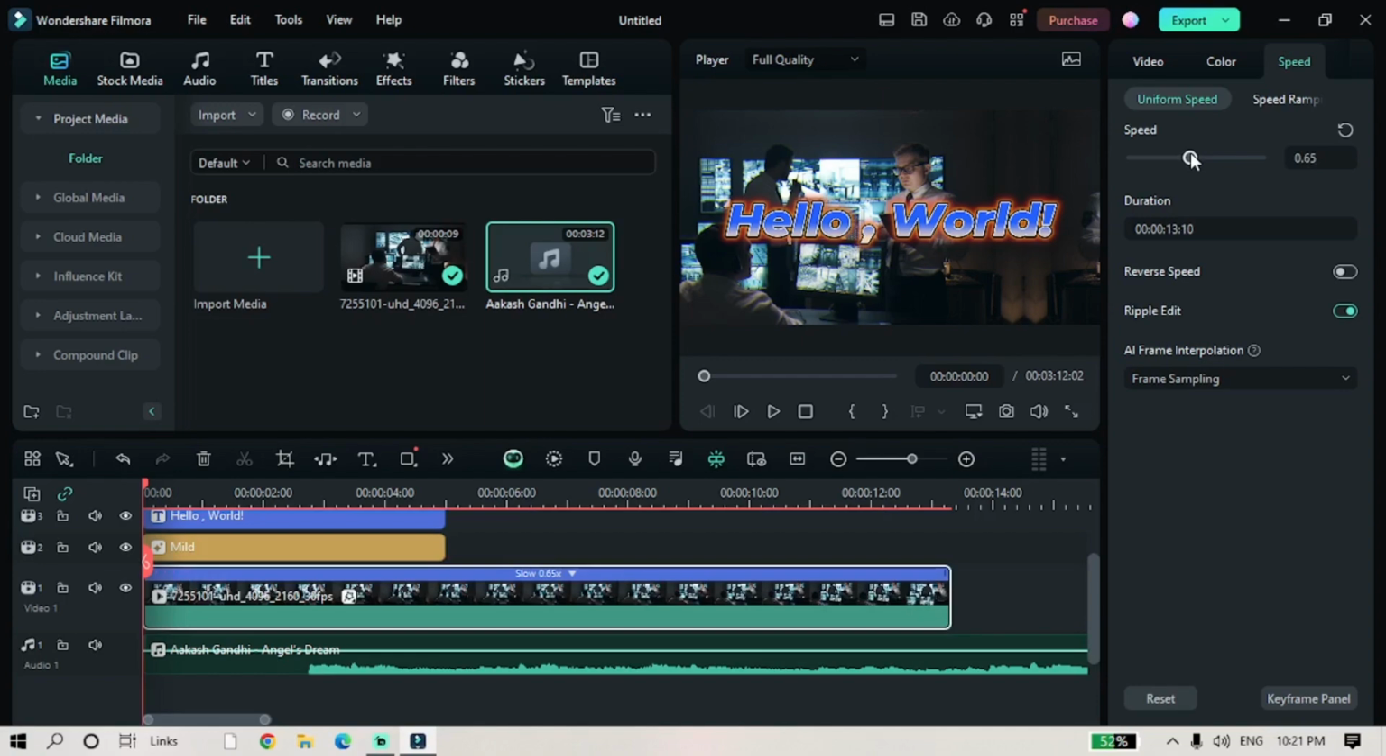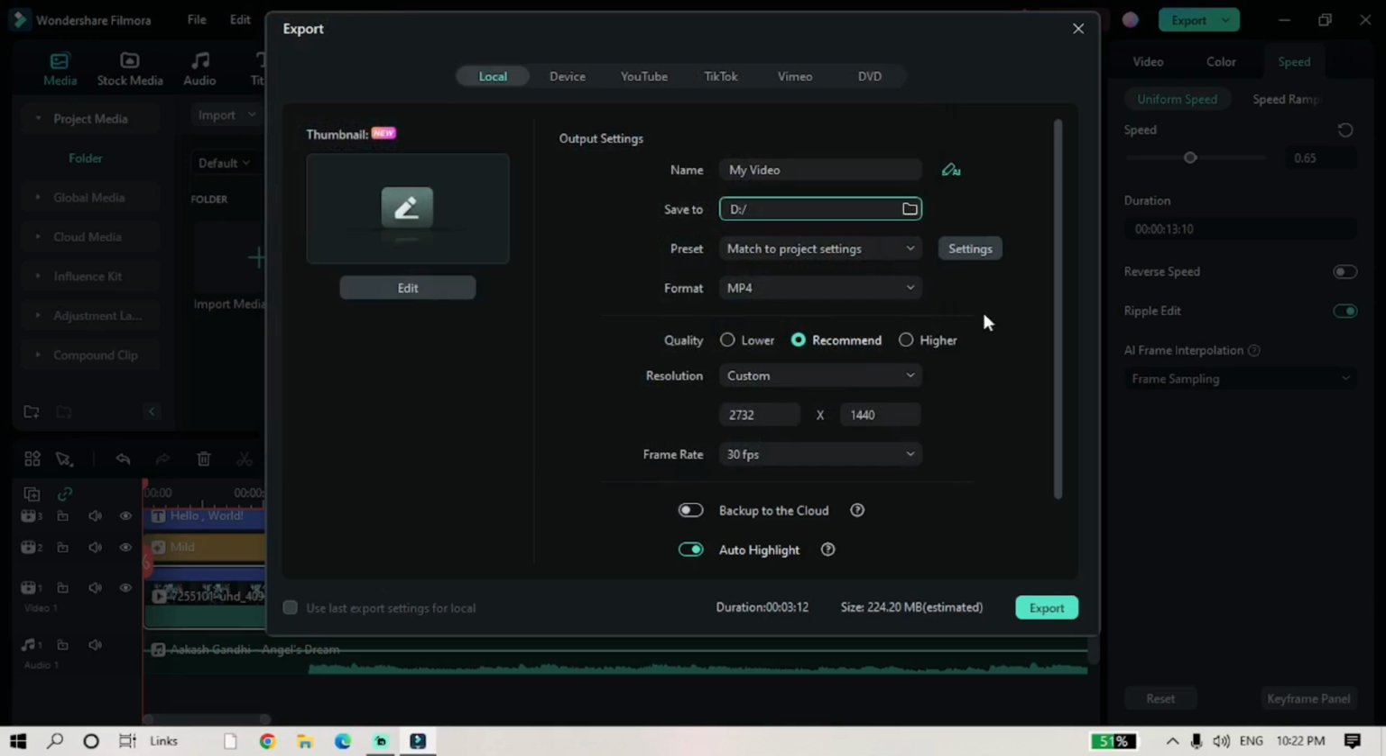Finally, let's talk about exporting your video. Once you've finished editing, click the Export button at the top right of the screen. Filmora offers more export options, including presets for different social media platforms like YouTube, Instagram, and TikTok. You can also customize the resolution, format, and quality of your video. Once you're ready, hit export and Filmora will render your project. This process may take a few minutes depending on the length and complexity of your video.